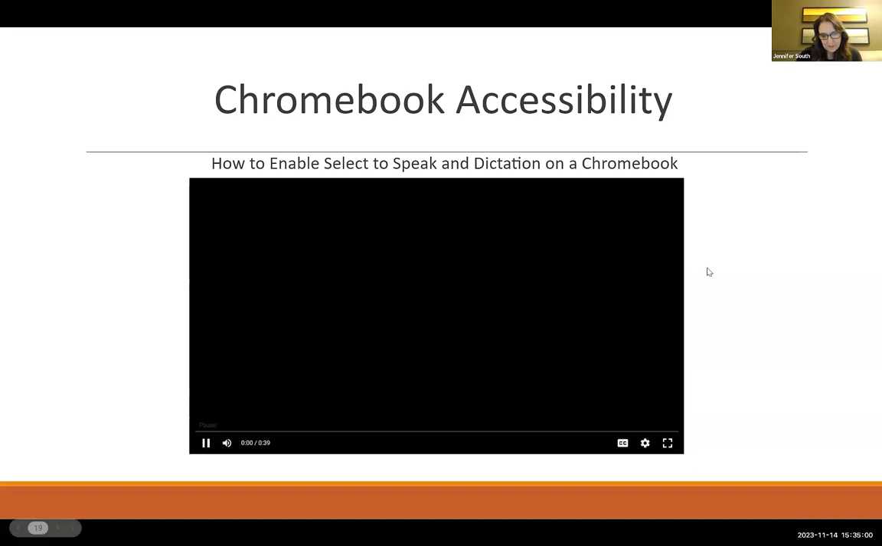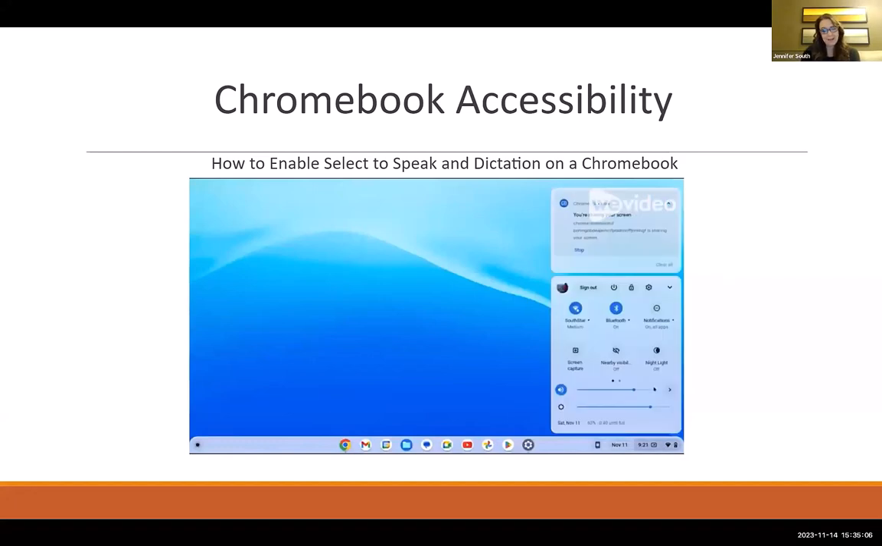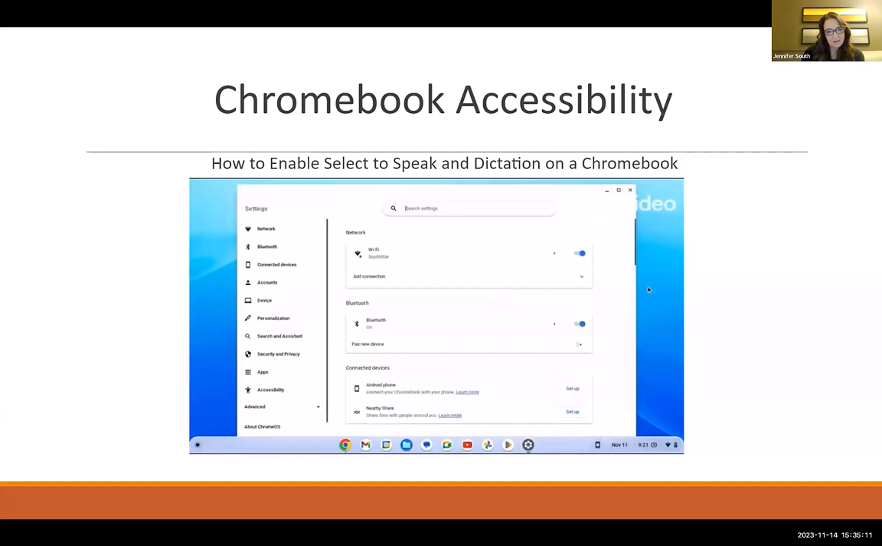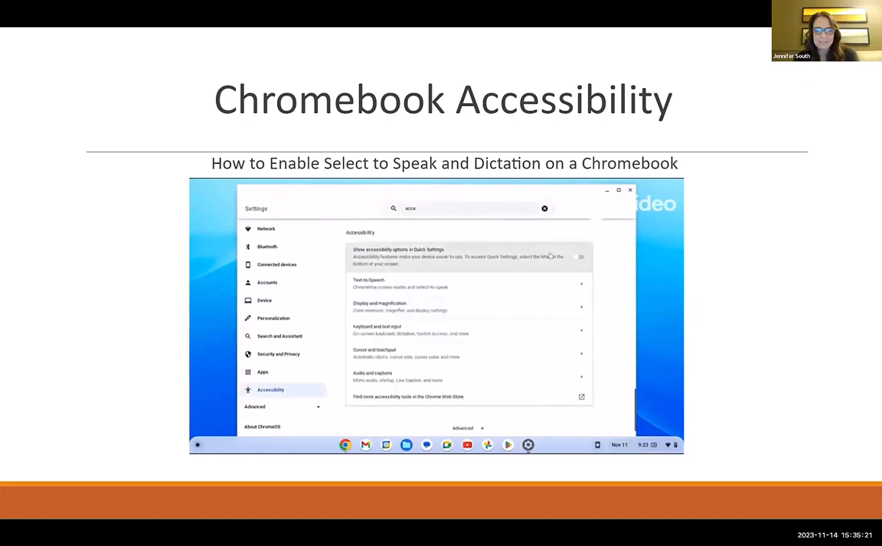And let's just walk through that. So down where the time is, I call that kind of the systems tray. Go up and click on the cogwheel. The accessibility setting has more reliably been showing up over there on the left, but sometimes it's been challenging to find. If you just start typing accessibility, it pops up. You can toggle it on, close that window.